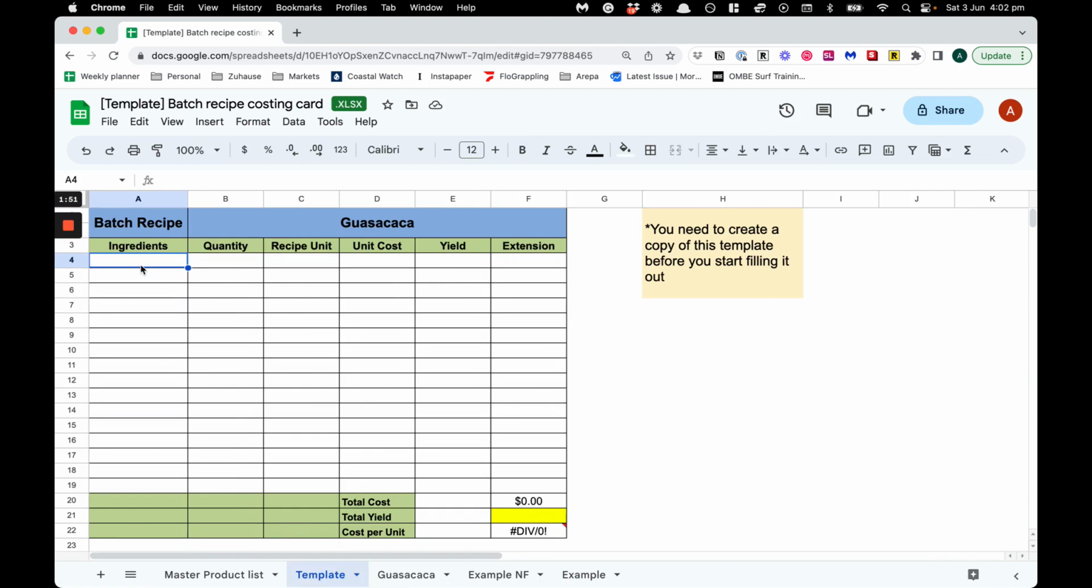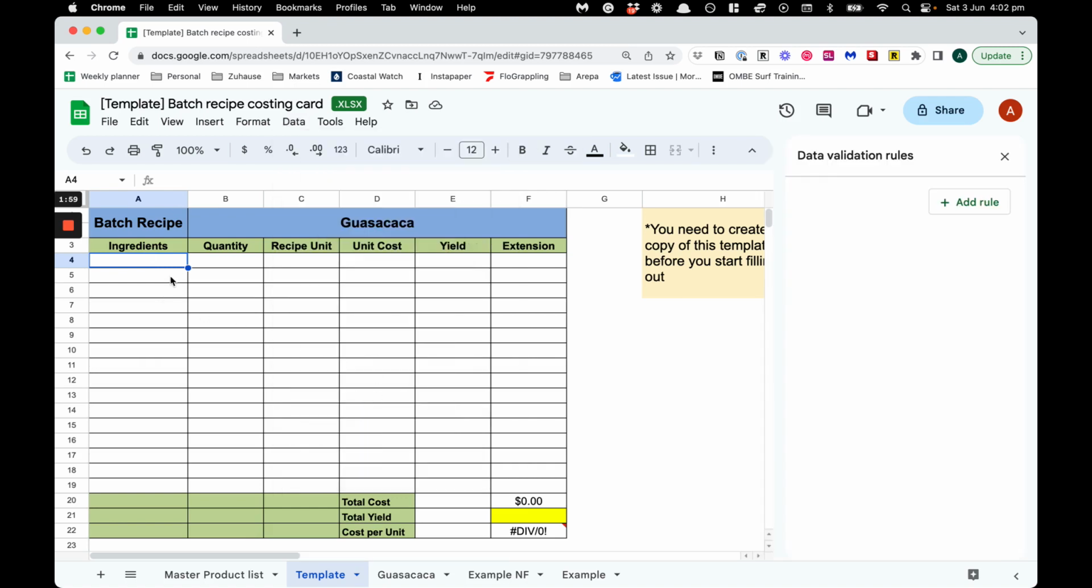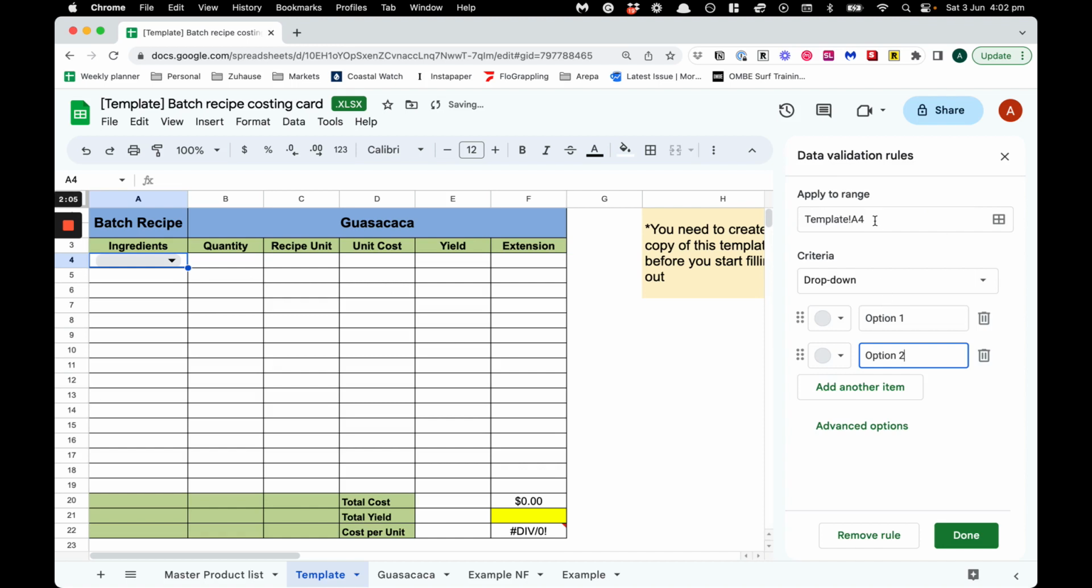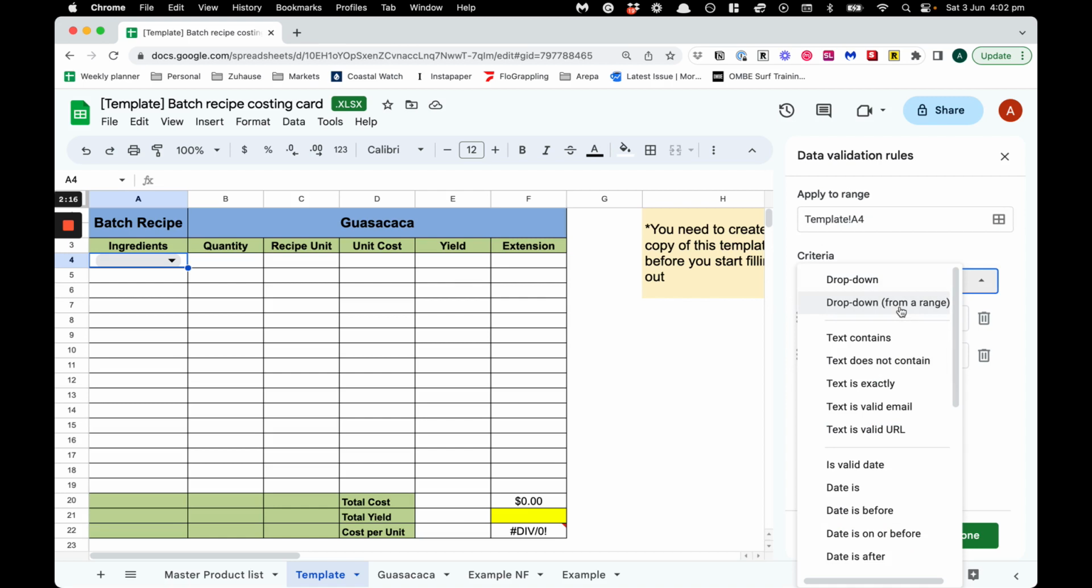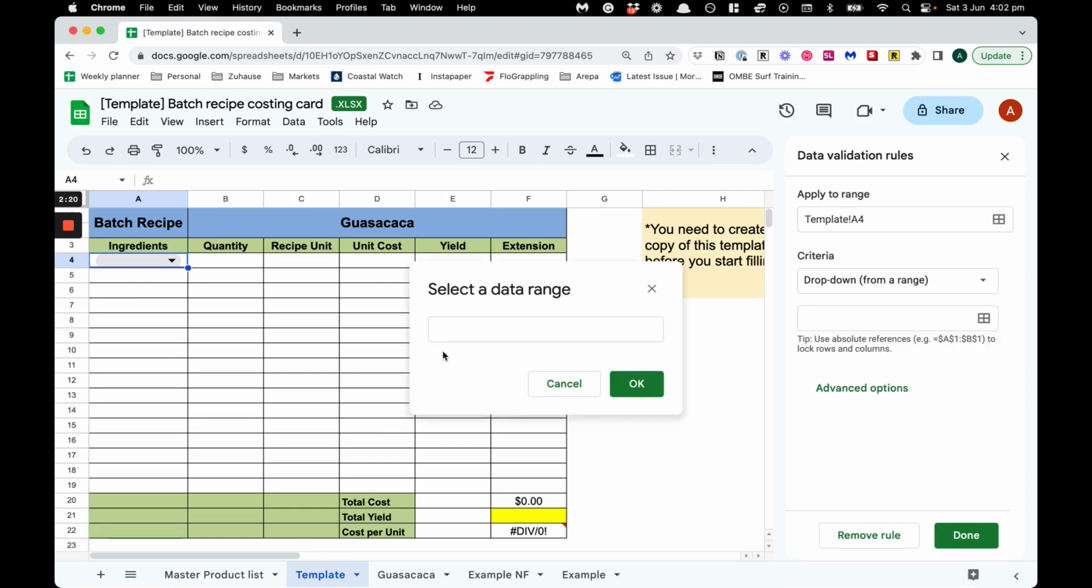So what we're going to do here is go to data and look for data validation. And then once we get this window here, we add a rule, and then we want to apply it to this range. We want to have it as a drop down. You can do a bunch of stuff. We're going to say drop down from a range, and then we're going to take the range.